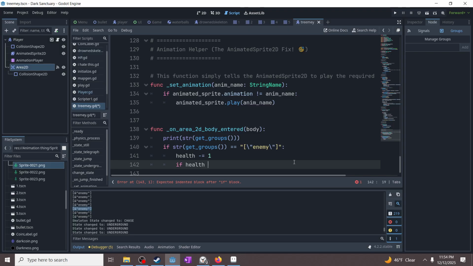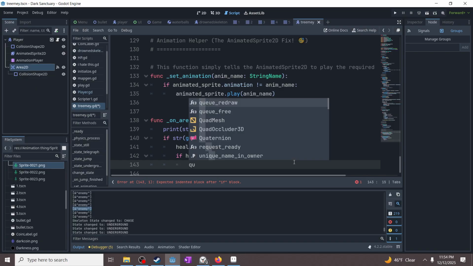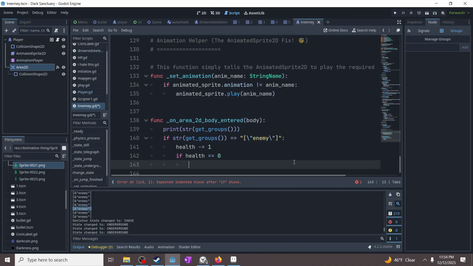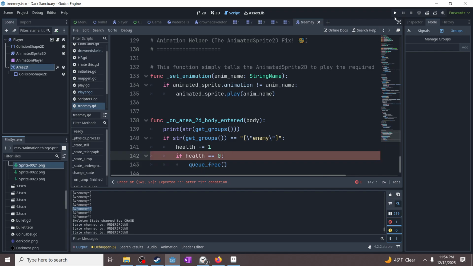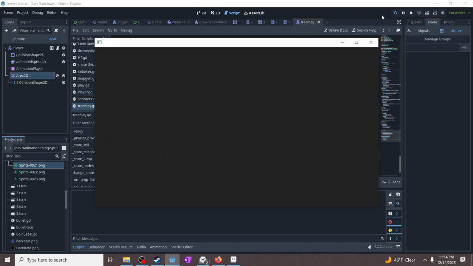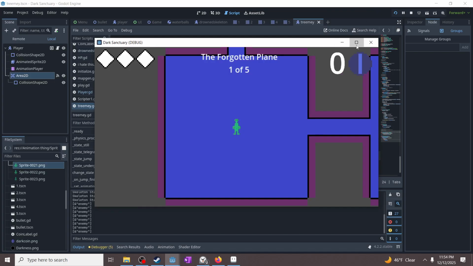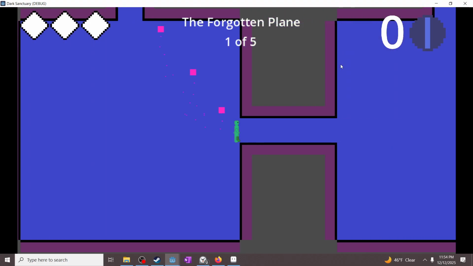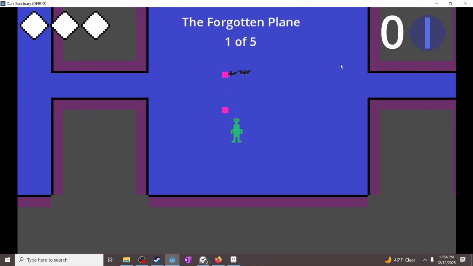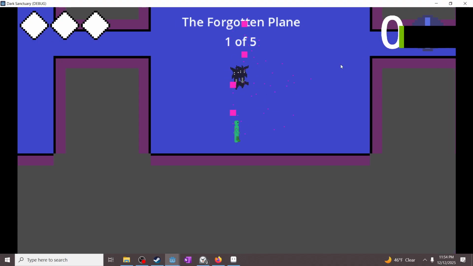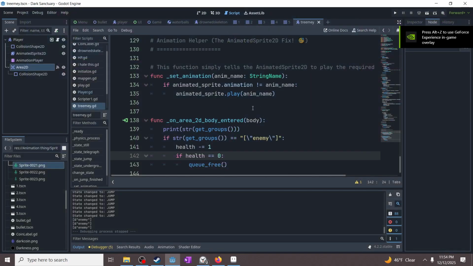If health is equal to 0, then queue free. How do you spell queue free? Queue free. Oh yeah, I keep forgetting to put the colons. So, let's see if it works. Die! Oh.